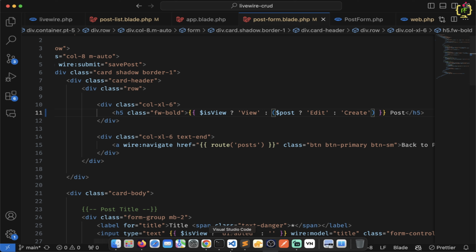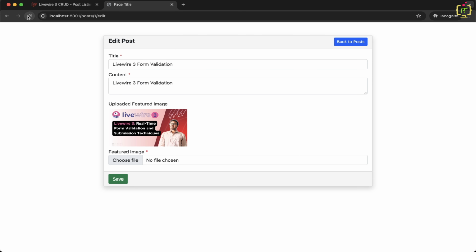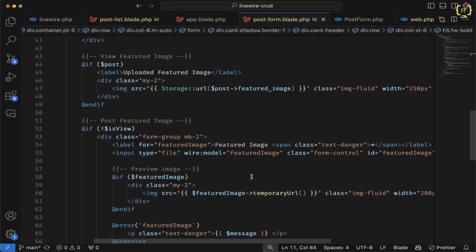Now let's come to the browser again. Let's refresh. Yes, we have the title as edit post. Same condition we can apply for this button. So we can change this to update. Let's come to the code and let's scroll down.